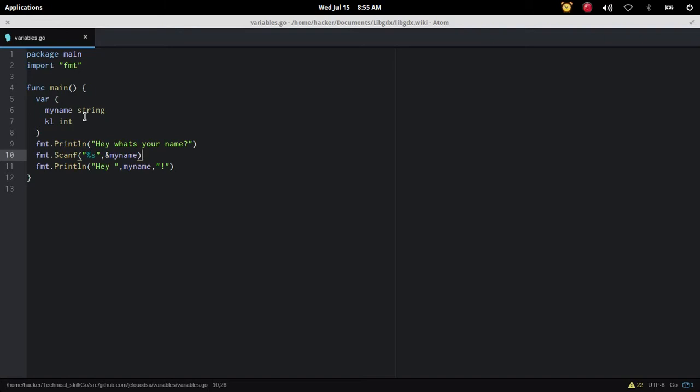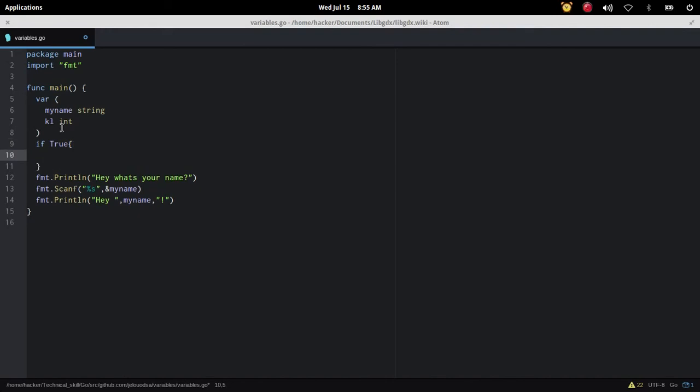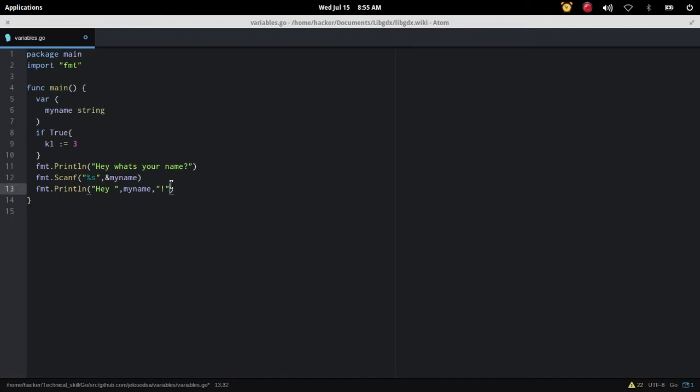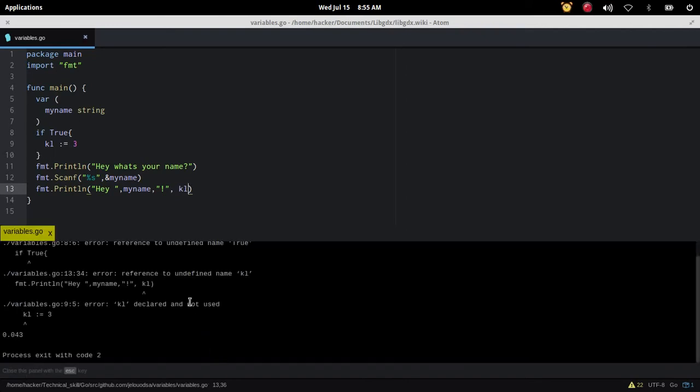There is another thing called scope. Scope is something like, if I give something like if true, then kl equal to 3. We are just declaring it here, and if you try to print it here, it should give some error, because basically kl is inside the true block. It can't be available to the code region which is outside this. So you see it's an error because kl is not declared.